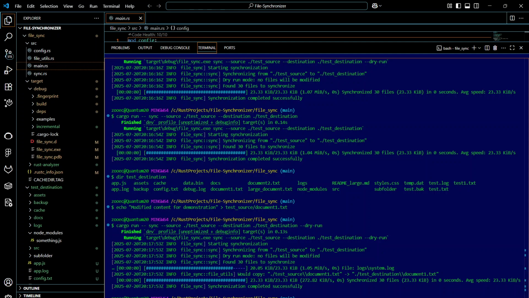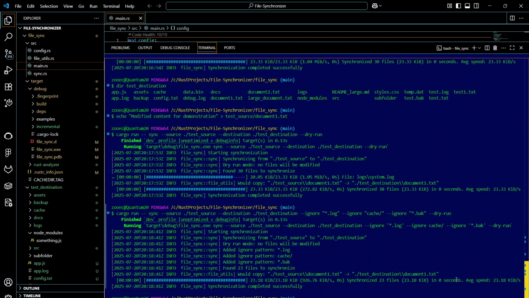One powerful feature is ignore patterns. So here I'm telling it to skip all .log files, perfect for excluding temporary files, logs, or cache data from the sync. I'm going to go ahead and do so with this. You can combine multiple ignore patterns. Here I'm skipping log files, the entire cache directory, and backup files. This mimics how a .gitignore works. So let me go ahead and run that.